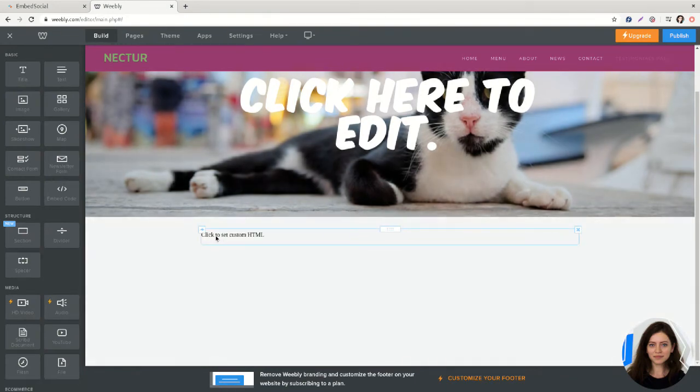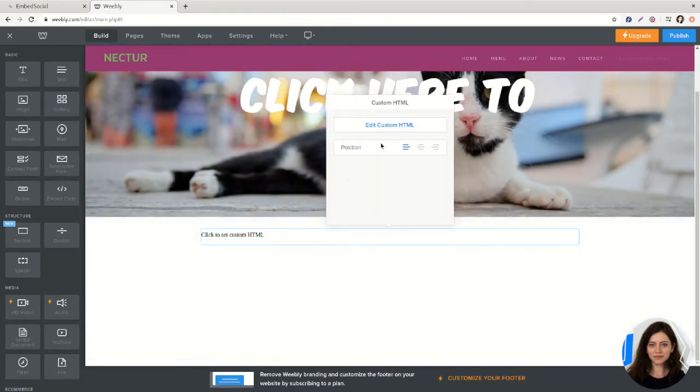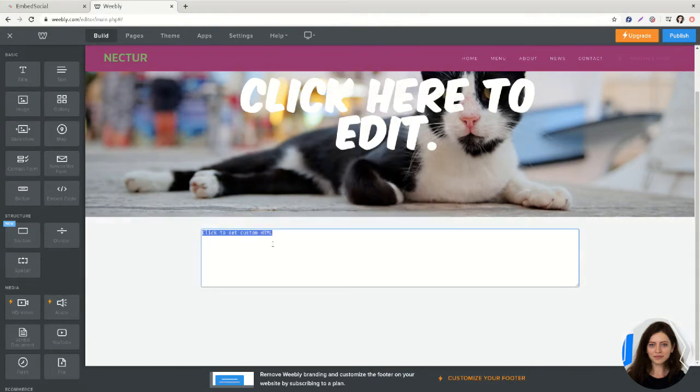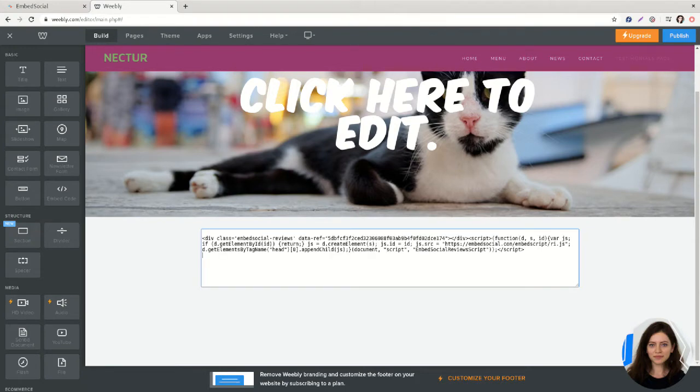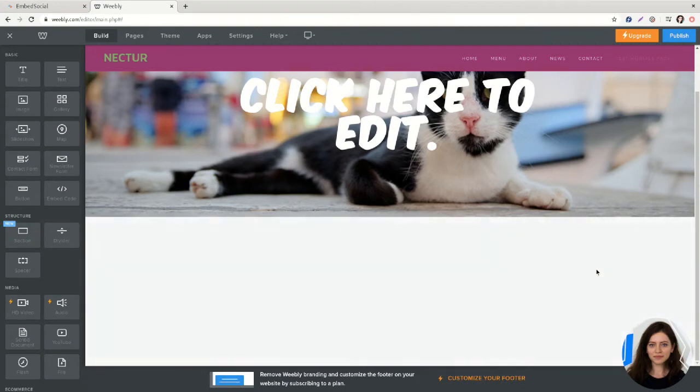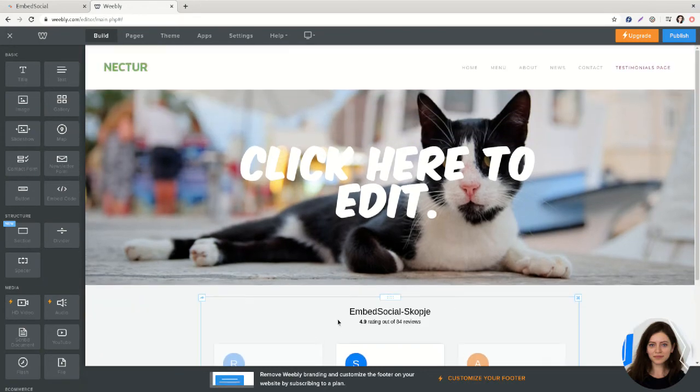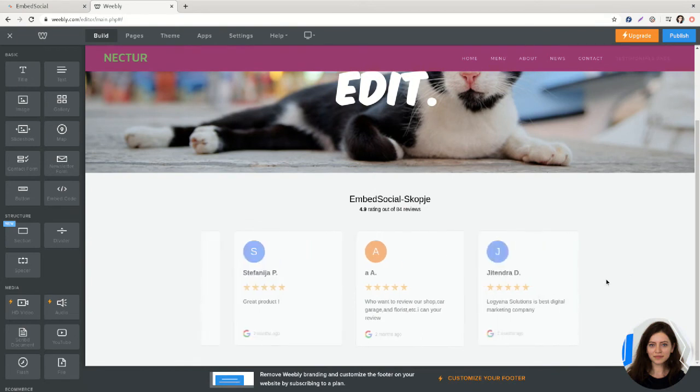Okay, so just click on it and click on Edit Custom HTML. Paste the code you got from Embed Reviews here, and the reviews will appear in a second.